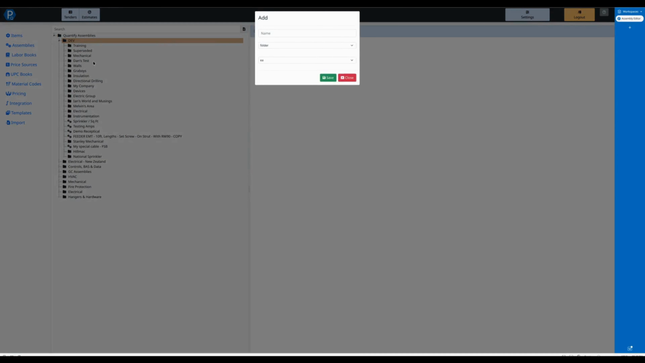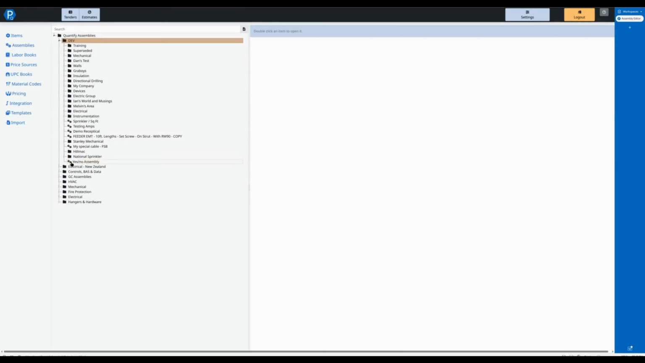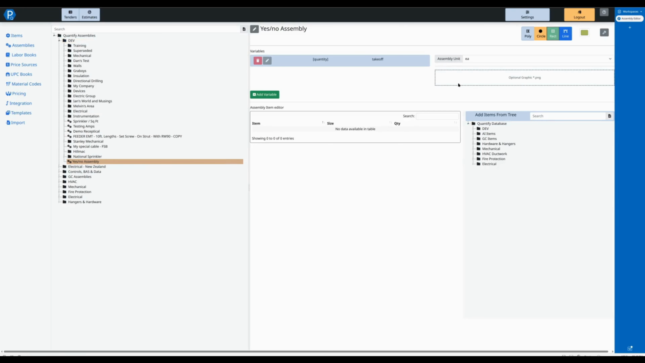I'm going to create a new assembly first, and I'm just going to call it yes, no assembly. Make it an assembly. There we go, and add it in. And then when I double click on it, I have my empty assembly here. We have a special item called the yes no item in the database here. So if you do a search for yes/no, it'll pull it up right here.